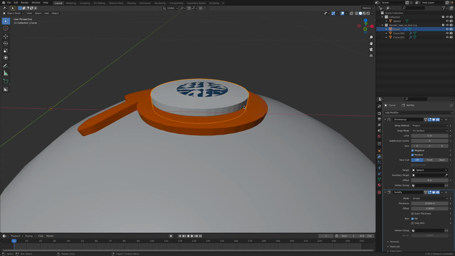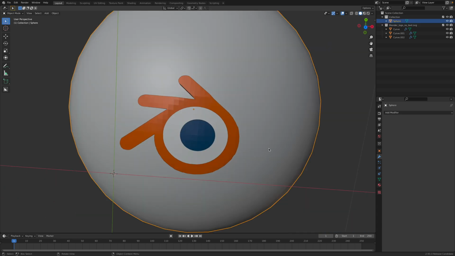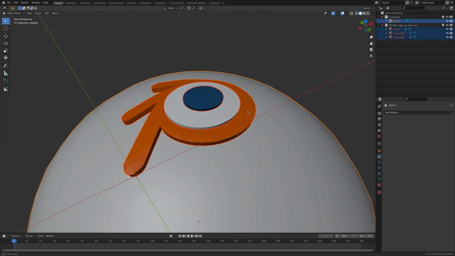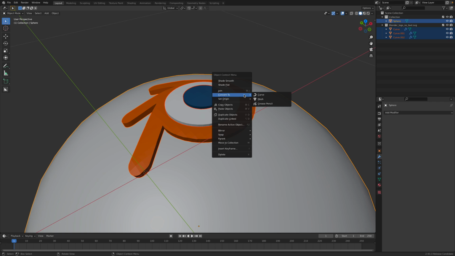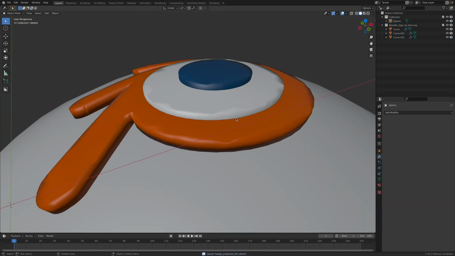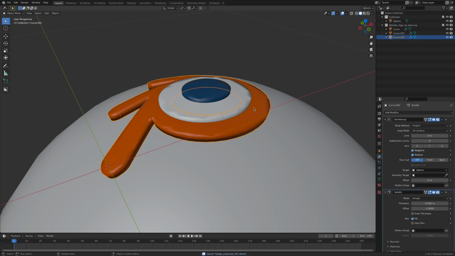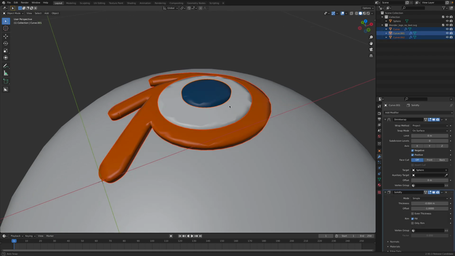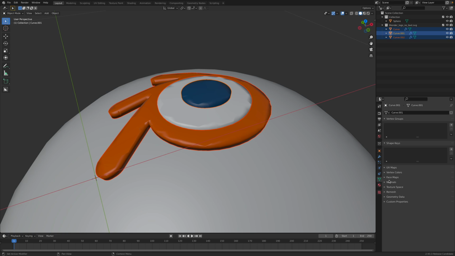Let's just make a little bit of variations. So now we have this. You can select everything and then right click, shade smooth. So now it's shade smooth. I think you also want to turn on normals, auto smooth. Select all of them, hold option, and then click auto smooth.